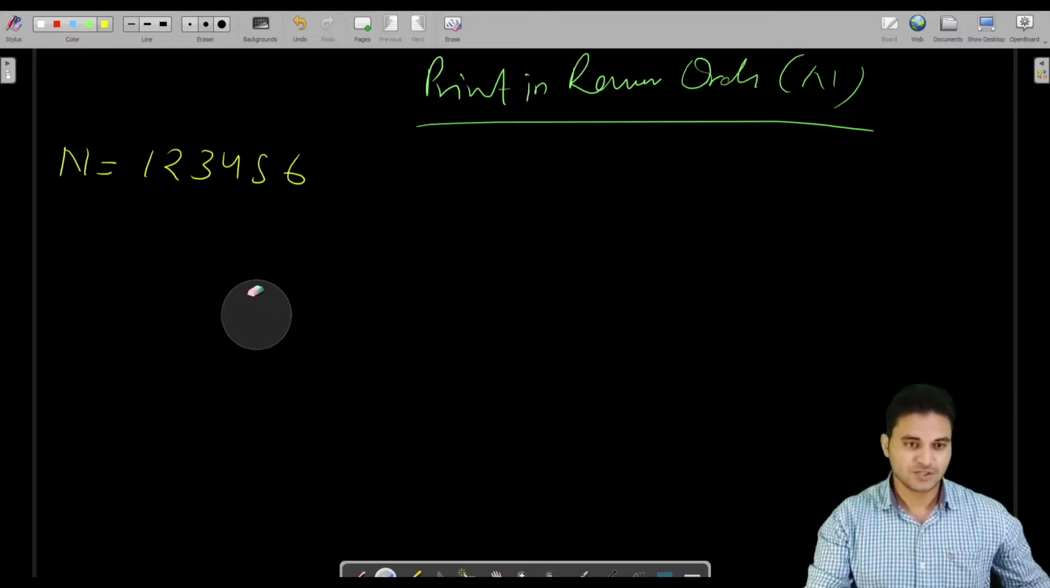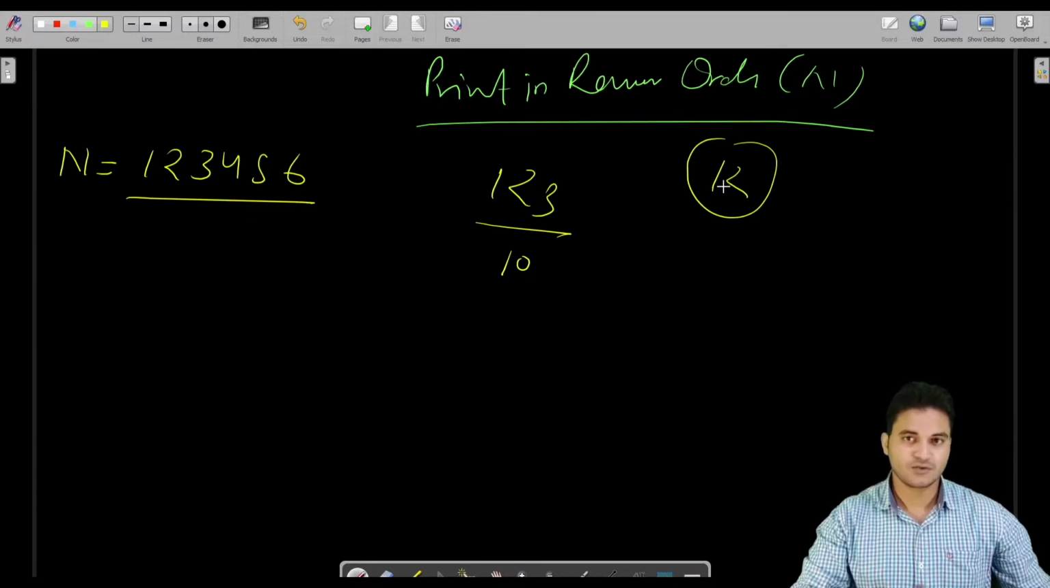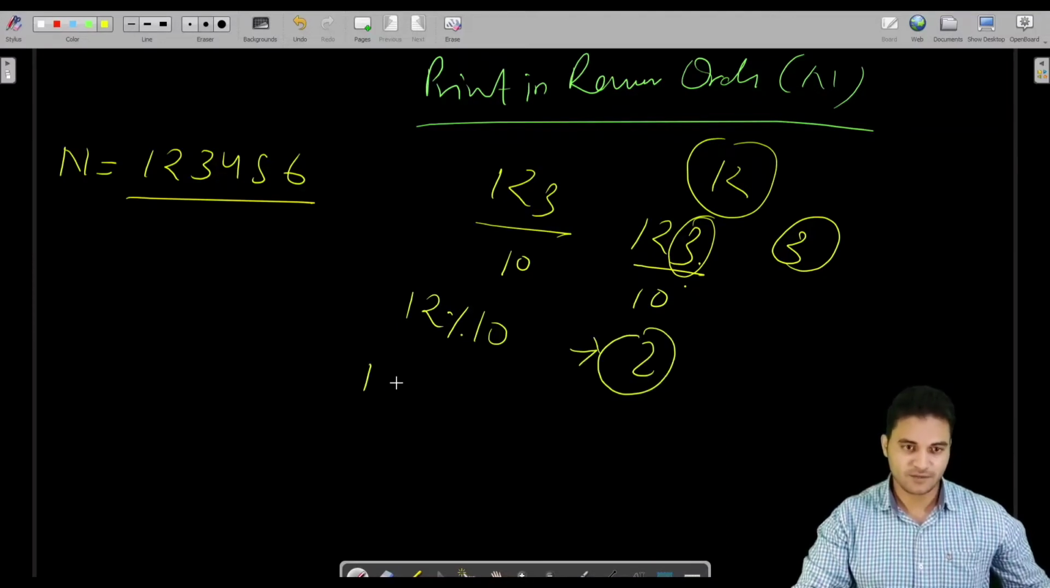So my solution is, let us say you have been provided this number. I told you that if we have a number 123 and we divide this number by 10, then we would get 12. But I also told you one point: if we take the remainder of this number with 10, then we would get 3. And if we take the remainder of 12 with 10, then we would get 2. And if we take the remainder of 1 with 10, then we would get 1.